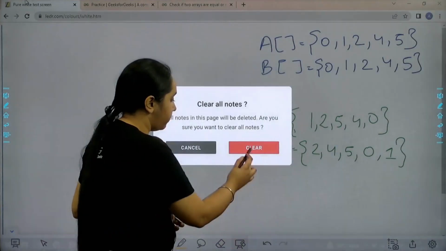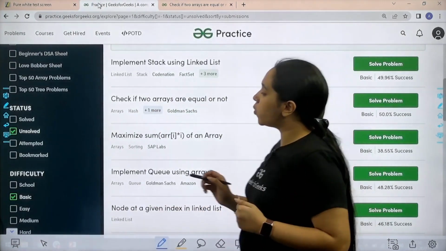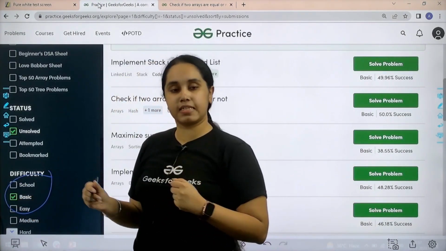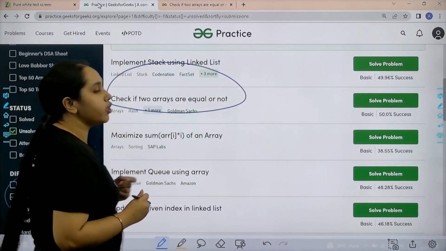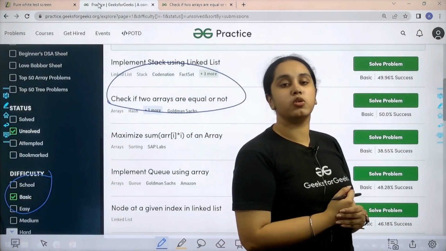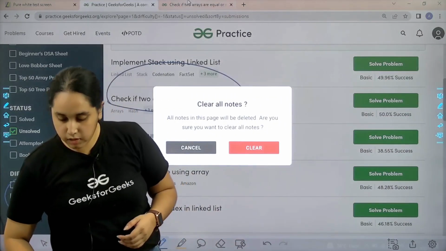Now let's solve it. What you need to do is go to the practice portal. In the practice portal, in the difficulty section, choose basic. Then find the problem: check if two arrays are equal or not. Once you find the problem, you need to click on solve. So let's solve the problem. Here is the problem.